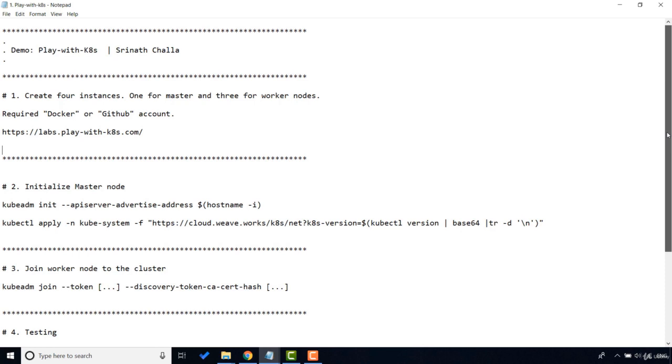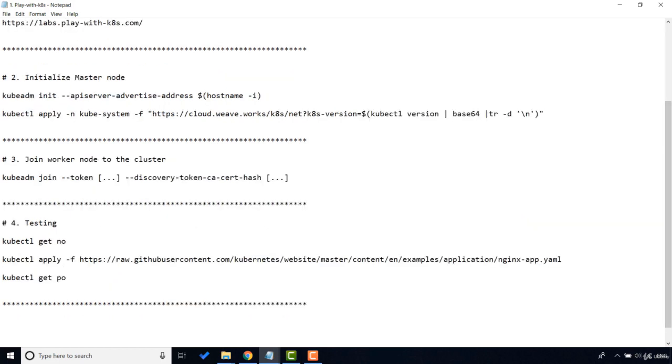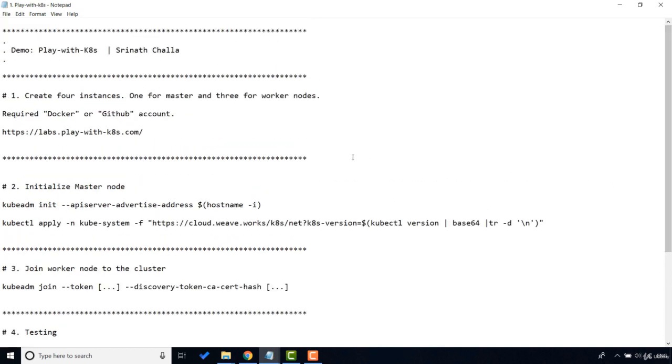Kubernetes cluster. And finally, in step 4, we will deploy a sample Nginx application and test to make sure everything is working as expected. So these are the steps that we're going to perform in this demo. With that, let's get started with creating 4 VM instances on the Play with K8s website.